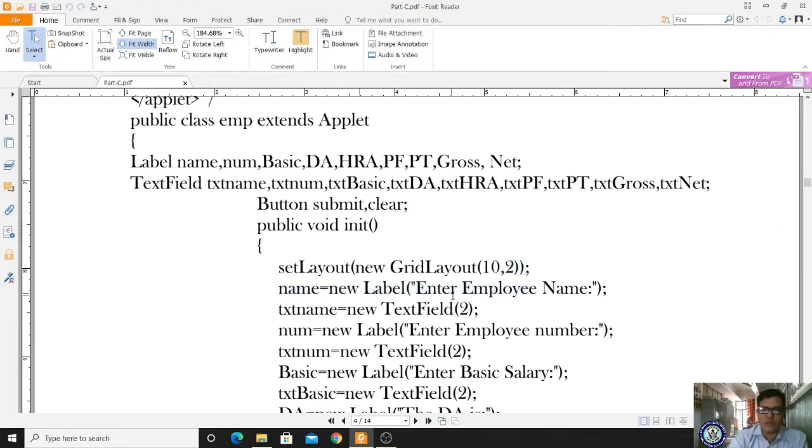Now first I am creating the label. Name is a new Label of "Enter employee name". So what text should appear on the label? Enter employee name. In front of that we require a text field, right? That is why we are using txtname is equal to new TextField of 2. So txtname is your text field object. You are creating that with the field size 2, and next you are creating the label object num.